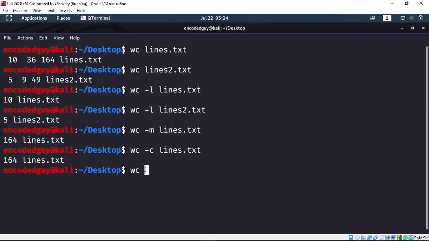Similarly, if I want to see the number of words in the file, you can use the -w option. So these are a few options with wc that you can use on files to see the number of lines, number of words, number of characters, or number of bytes in a file.